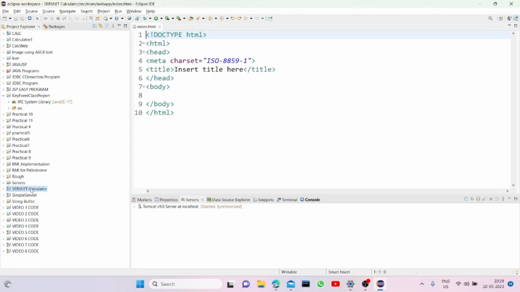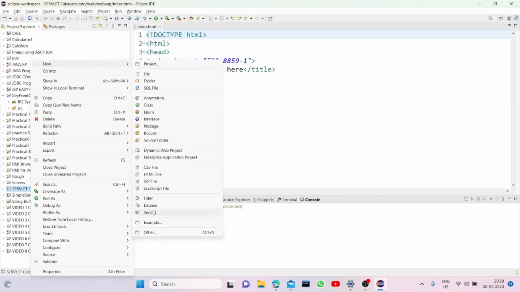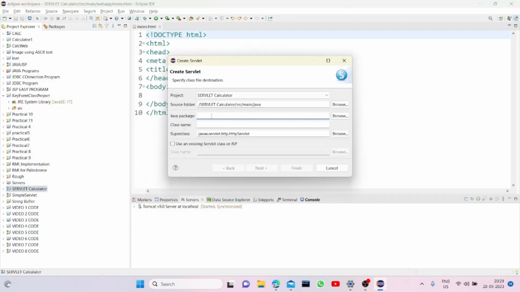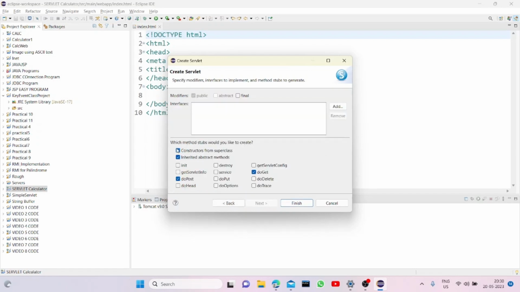Now we want to create a servlet. So again, right click, new servlet. Java package, it's a default one, so no need to write for that. Class name, let's make it as calc12. Okay, next. Constructors from superclass. No, it's not necessary. Inherited abstract methods, doGet and doPost. Yeah. Okay.